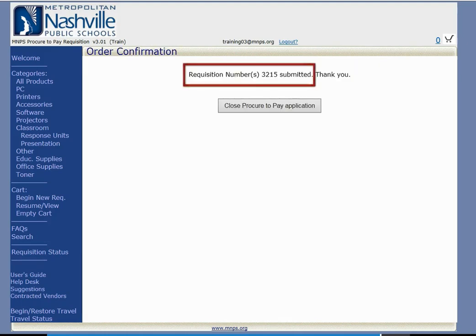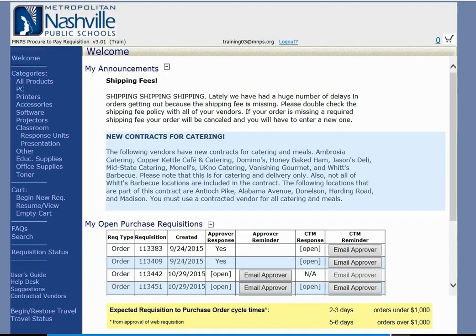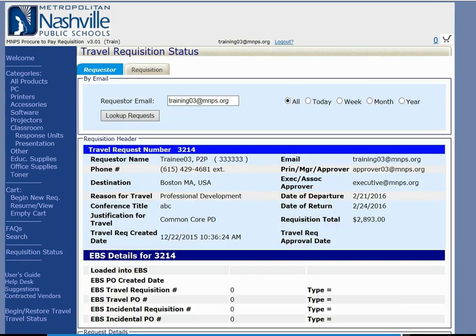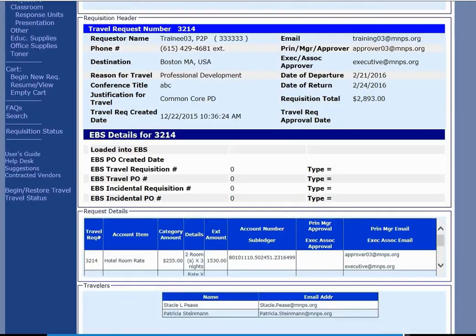Be sure to record your requisition numbers. At this point, you can go ahead and log out of the system or select the welcome link to return to the welcome page. From the welcome screen, you can review any open travel requisitions by clicking the requisition number and reviewing the information that was entered.